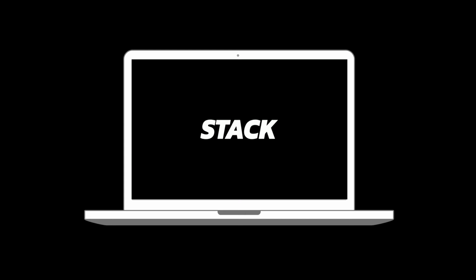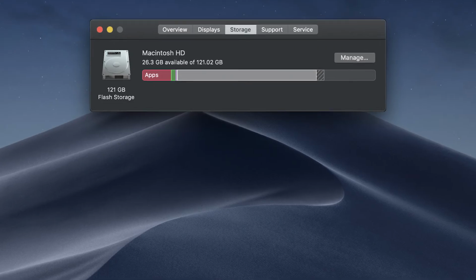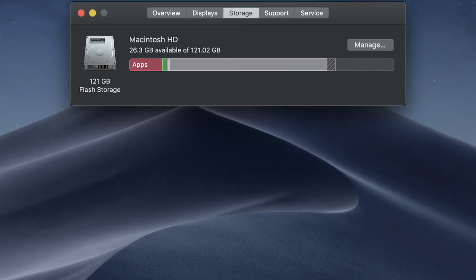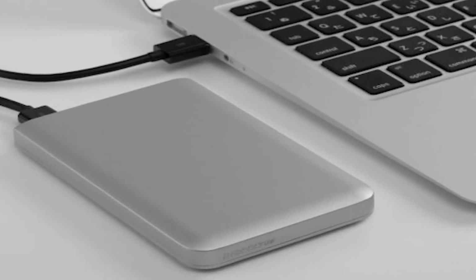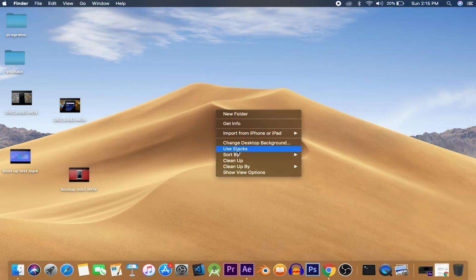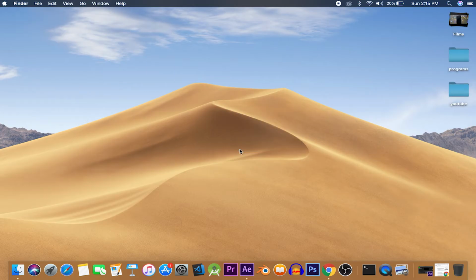Being a YouTuber, I edit lots of videos, and having a 128GB storage on Mac is really painful. I have to constantly copy my files to and fro from my Mac to hard disk, so my desktop always looks cluttered. Thankfully in Mojave, Apple introduced a new feature called Stack.